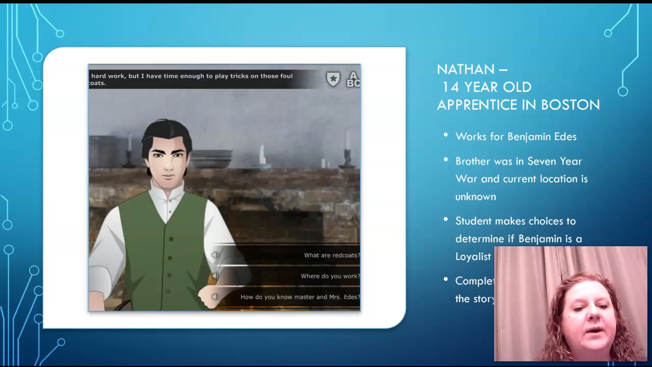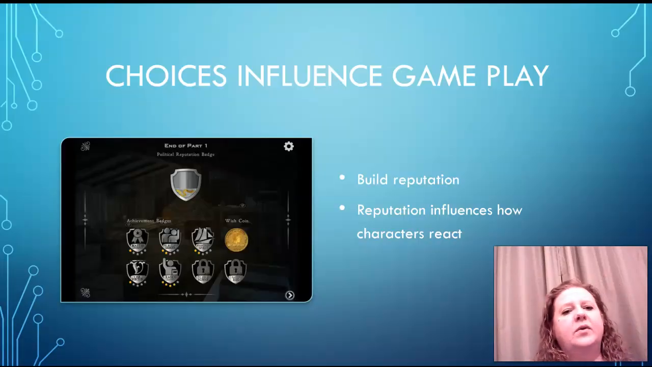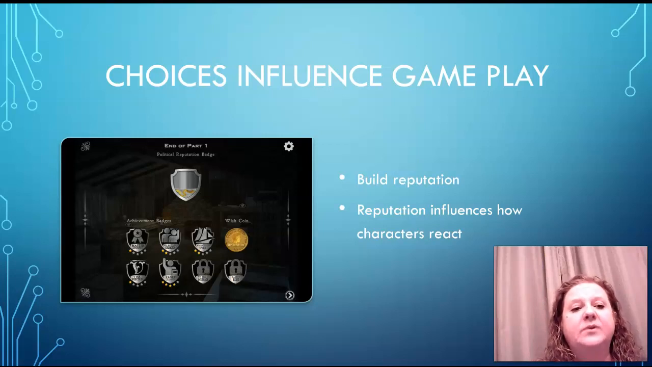So while he's in Boston, the student will get to make choices, and you can see an example of one of the choices on the screen, and that will determine if Benjamin becomes a loyalist or a patriot. The choices that you make influence your gameplay, which is how you're going to interact with the characters and the places that are in the game. And then you also get to see these badges at the end of each part. So this is what I had at the end of part 1 that I played. It shows you what things you've accomplished and what your reputation is turning into.